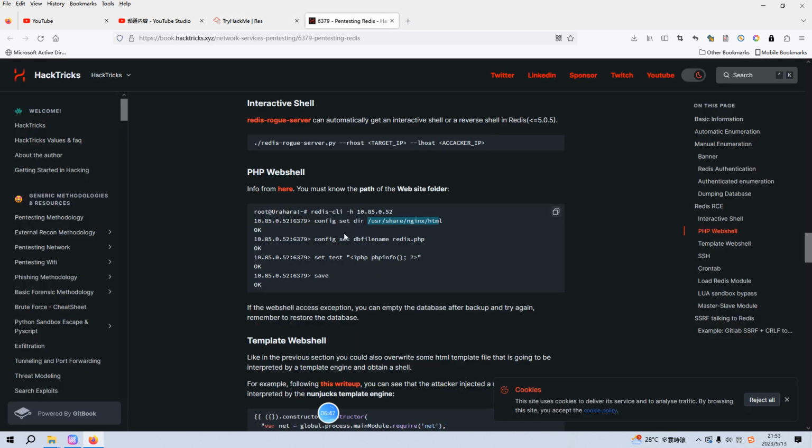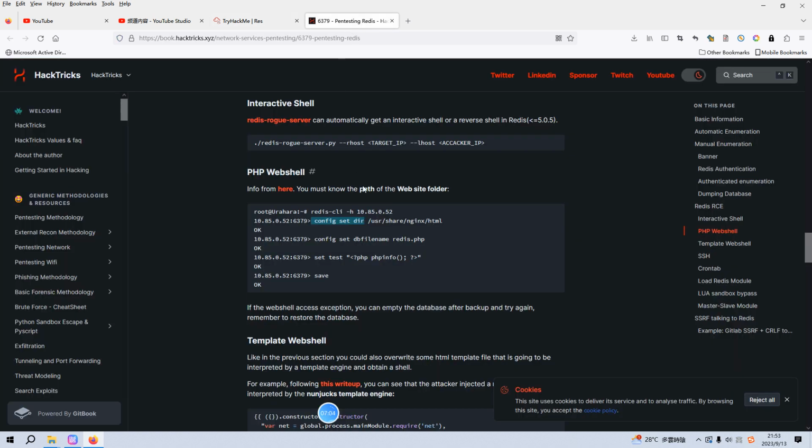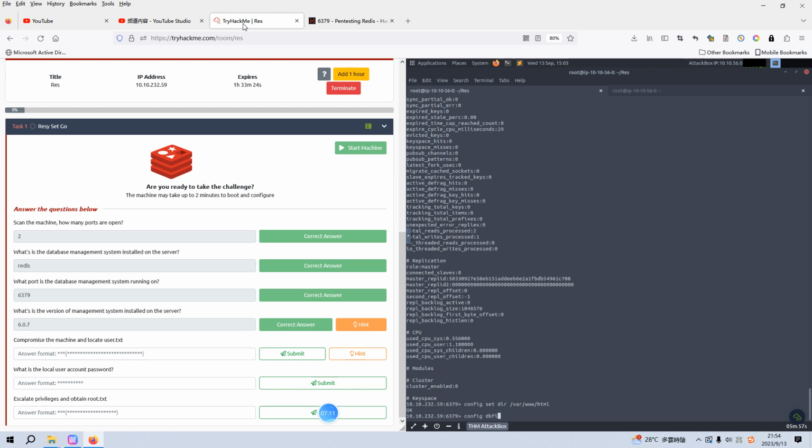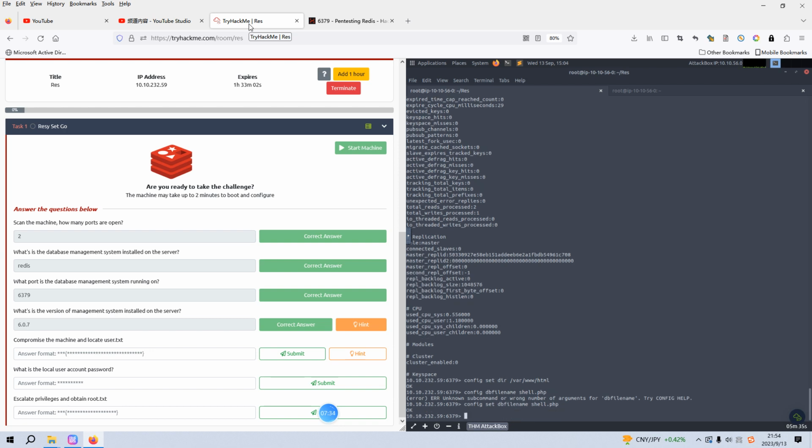So we just make a copy. I think config set, oh, maybe we can config set dir. We already know that the directory should be /var/www/html. And we can also set the database file name. Yeah, we can name it any file name, like shell. Yeah, config set dbfilename shell, okay.